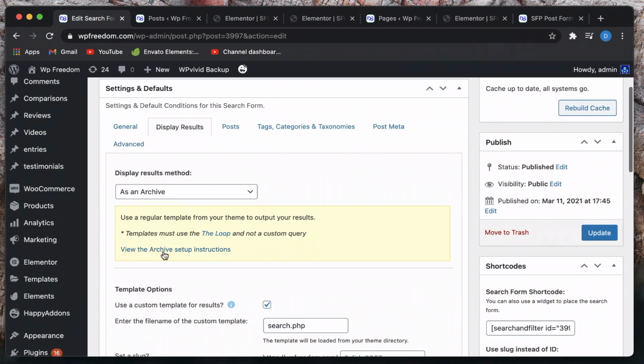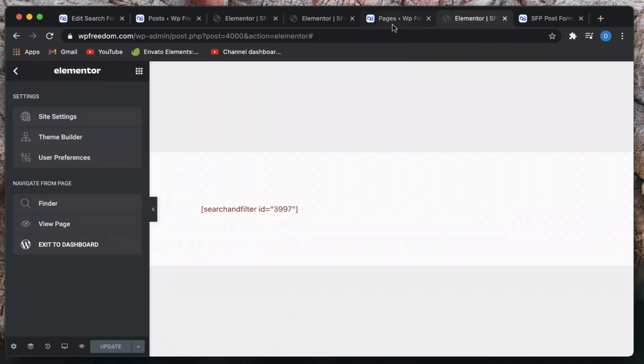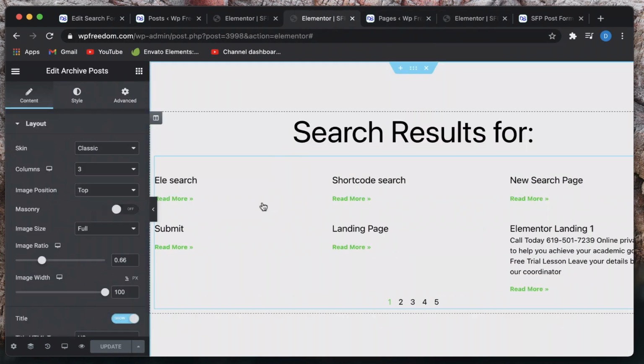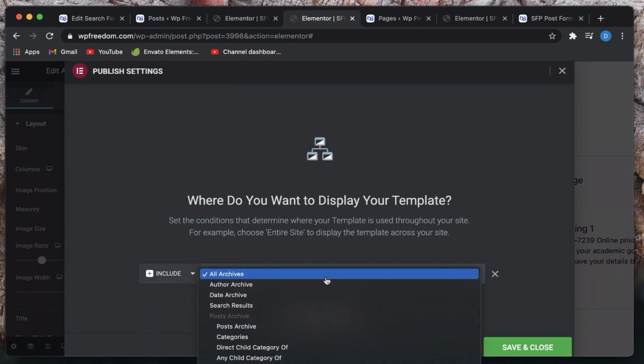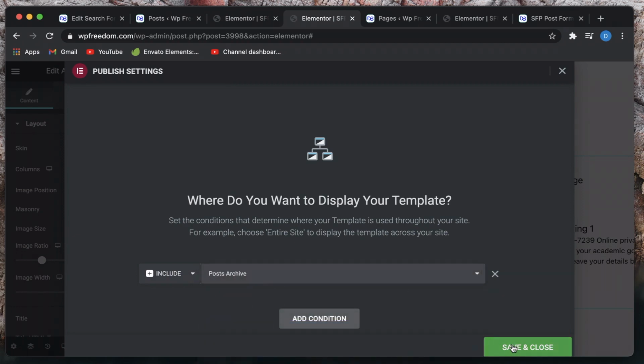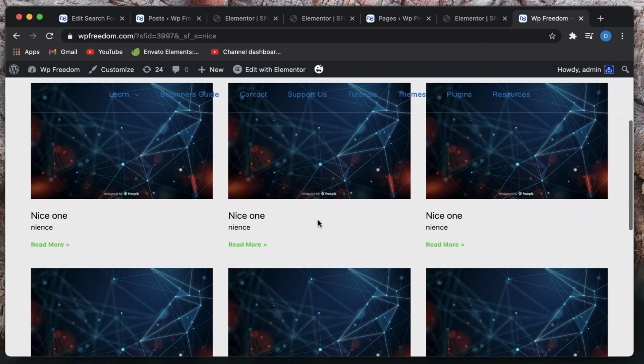Now you can also choose post type archive. Well, if you want this to work, make sure you set this template, which is the Search and Filter Pro archive template, or basically your search template. We just need to adjust the conditions. So it's this one here, the theme builder template that we created for search results. I'll just click this, just change it to posts archive. I'll save and close. And even now, even when you reload this page, even when you search for it, the same design will be applied. So you're getting your design from Elementor.